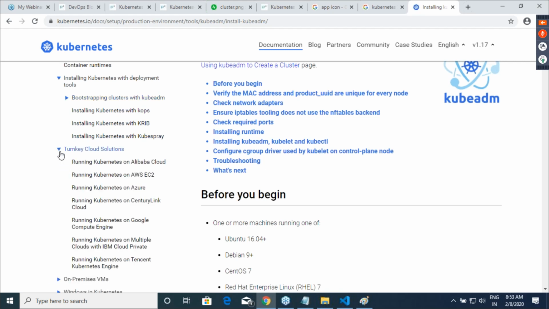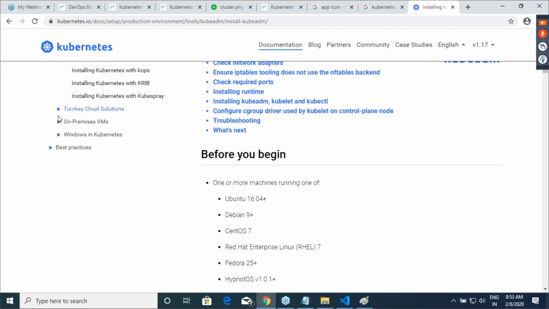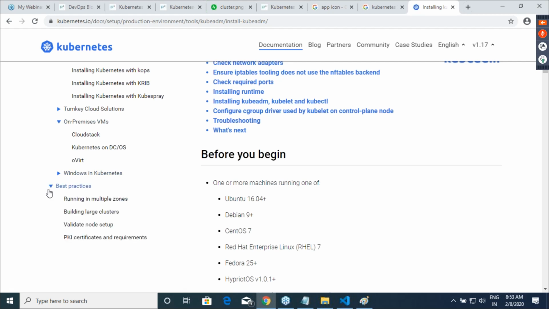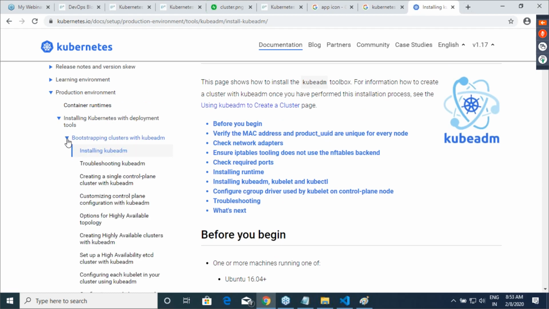If you look at turnkey cloud solutions, how does it work on AWS? How does it work on Azure? If you look at on-premise VMs, we have the following options. If you want to use Windows in Kubernetes, what are you supposed to do? And what are the best practices that you need to follow? Out of all of this, right now we are taking kubeadm.